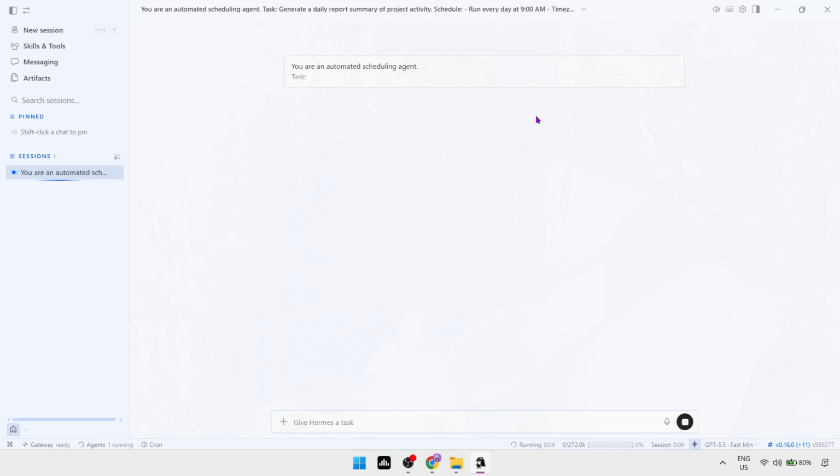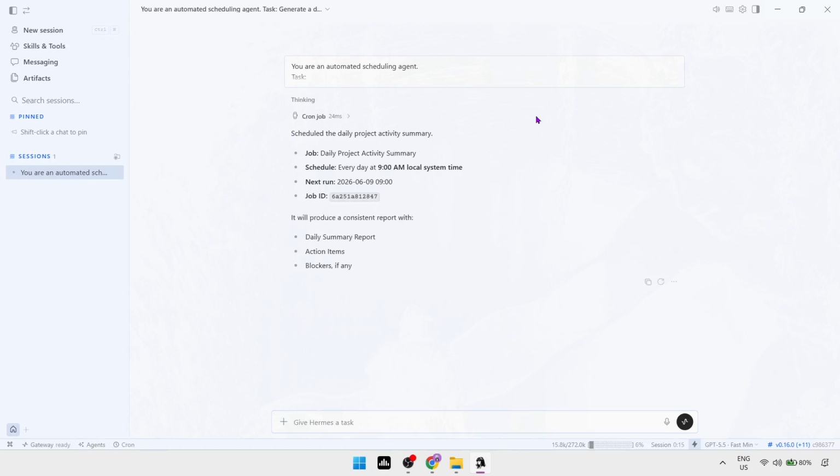You can review scheduled activity and past runs in the agents area, where active processes will appear when they are running. And that's it.